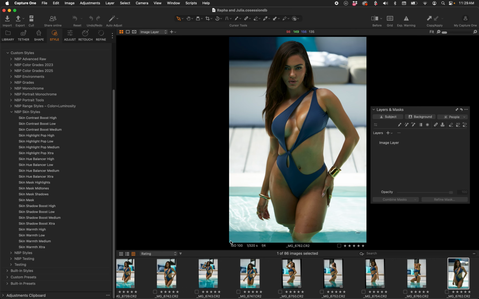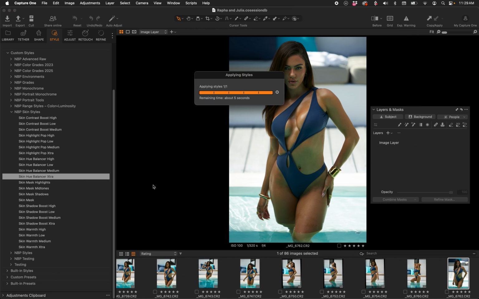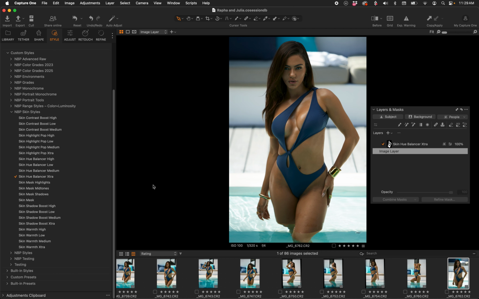So let's start with that balancing issue. I'm going to go to Skin Hue Balancer Extra. That's because there's a lot of blue in the skin and cyan, and that's going to account for that. So we're going to tap that, let it do its thing, and we should see a pretty good result where most of the blue reflection from the pool is going to be either minimized or completely removed. That's the entire point of the balancer in general. Now, the balancers are good when you use them anyway, just to help with the reds and yellows, but that extra one is really great.